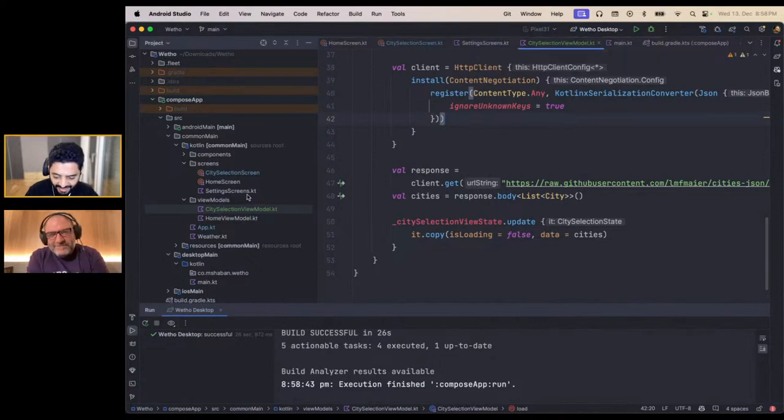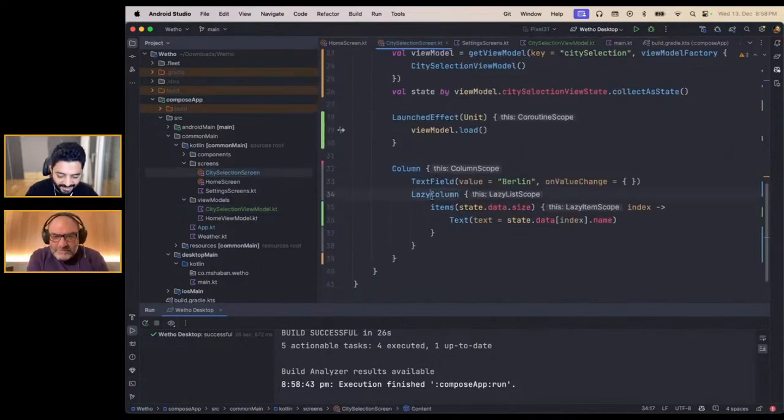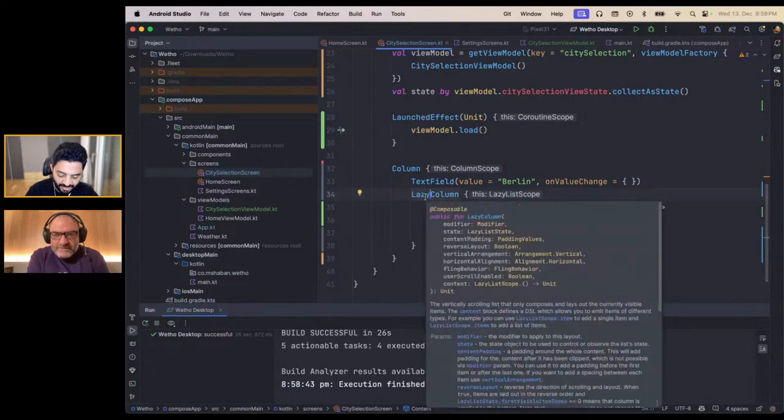Let's use it properly in the UI. Yeah, we need a drop down. So this lazy column is not scrollable, right? I think.